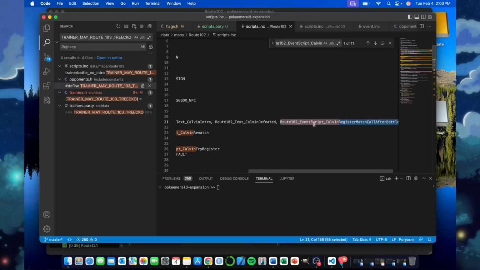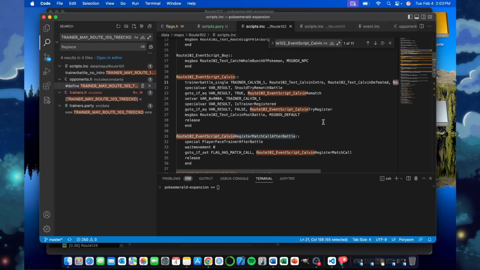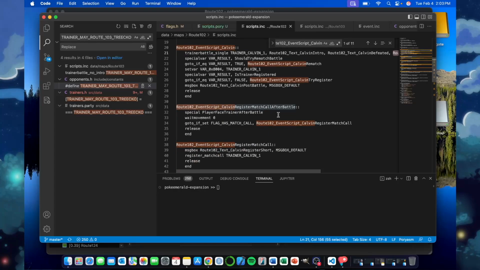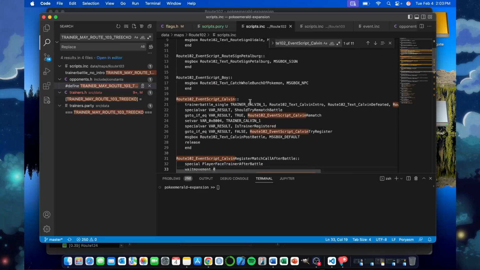So after the battle, he would do this Kellen register match call after battle. And you can see that one's there. He faces the trainer after the battle. You wait for that movement to happen. If you have match call, then he'll try to do match call. If not, it'll end, and that's the end of the script. So that's the basic, pretty standard. This is what happens. You do a trainer battle single, and all of that.